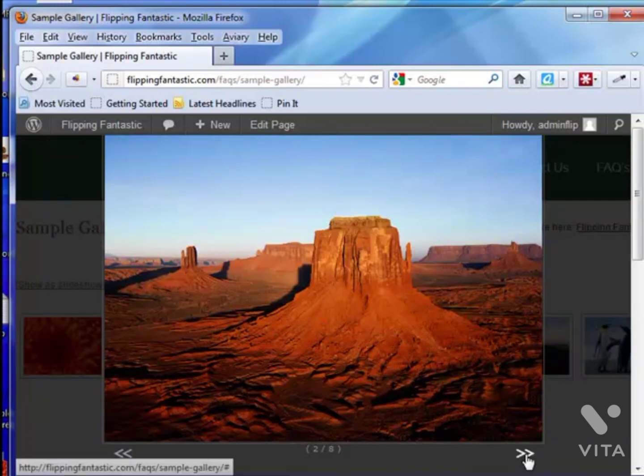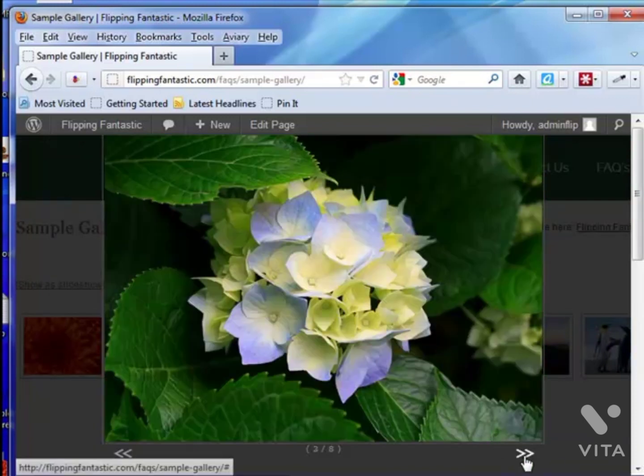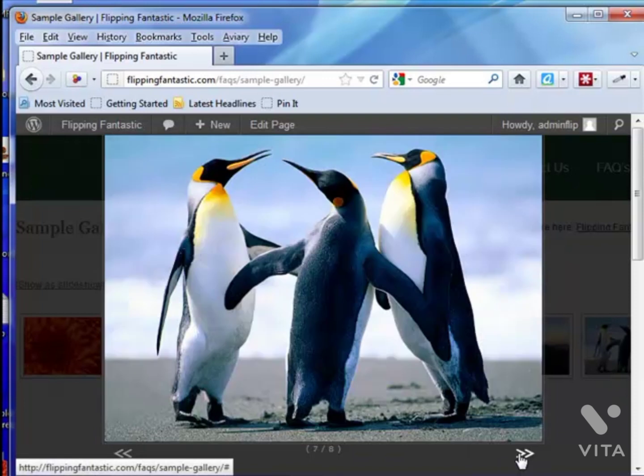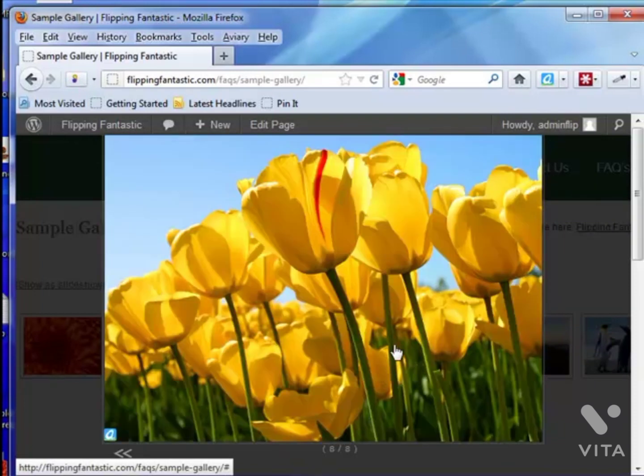Look at that. It's got a little image box, light box is what they call it. And there's a koala and a lighthouse. Very, very slick. A lot of expensive gallery programs out there. This one does it. It does it free. I don't know about you, but money saved. That's money earned.